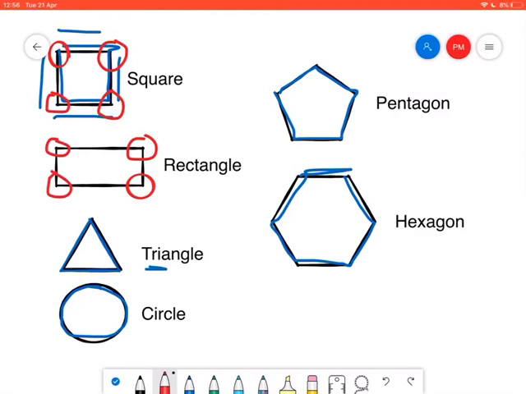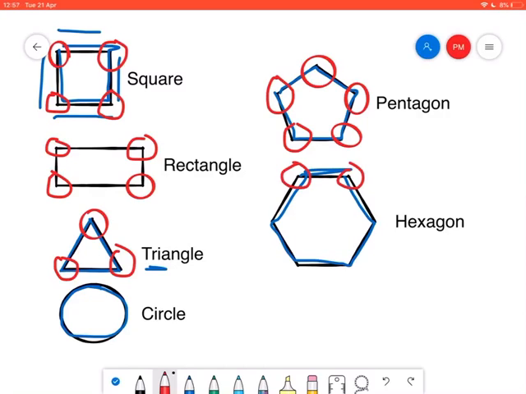A triangle, we've got 1 point up here, 2 and 3 vertices. So pentagon, 1, 2, 3, 4 and 5. So there's 5 vertices, 5 corners where 2 of the lines meet. On a hexagon we've got 1, 2, 3, 4, 5 and 6 vertices. So there's 6 points where the lines meet.